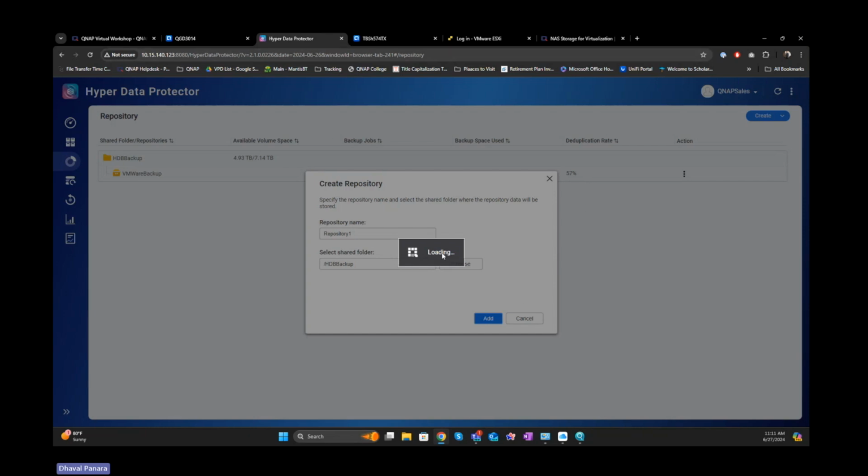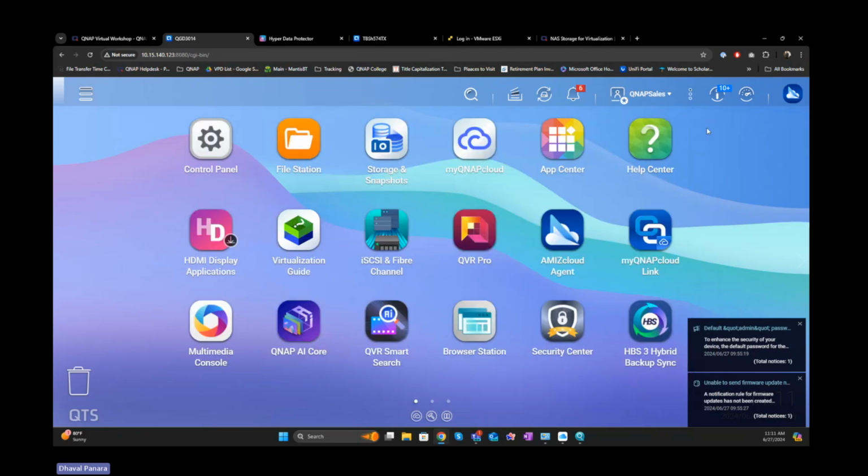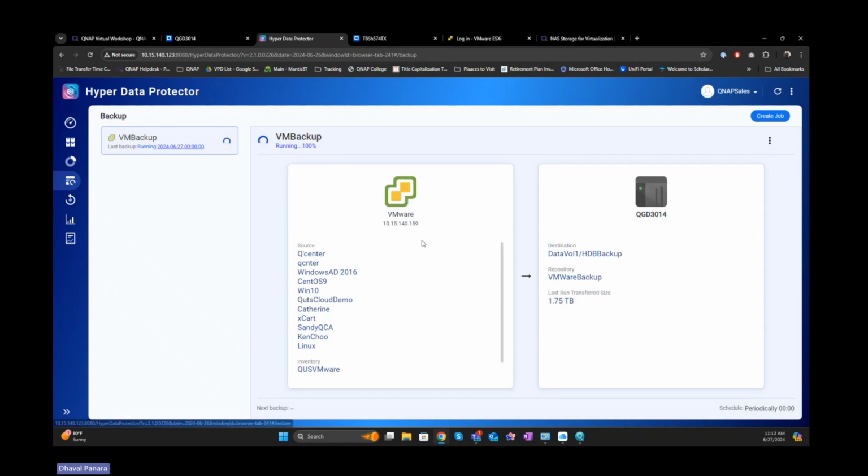The reason it's a little bit slower right now is because I'm running this QNAP for hosting my Hyper Data Protector, and it's also running some surveillance application. I'm just using this as a backup, so don't mind it. It'll be faster normally, because this is a demo unit. I'm running a lot of different demos within that QNAP.